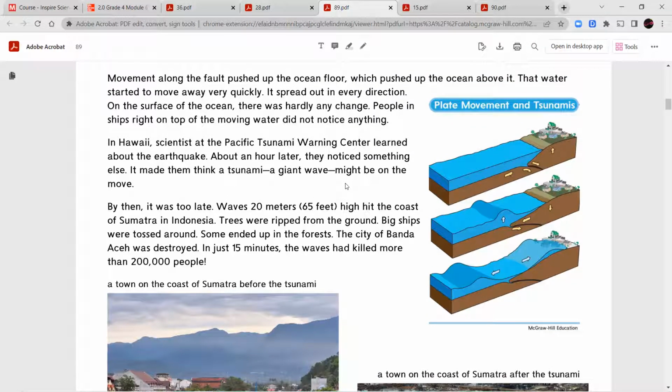Waves 20 meters or 65 feet high hit the coast of Sumatra in Indonesia. Trees were ripped from the ground. Big ships were tossed around. Some ended up in the forest. The city of Banda Aceh was destroyed. In just 15 minutes, the waves had killed more than 200,000 people.